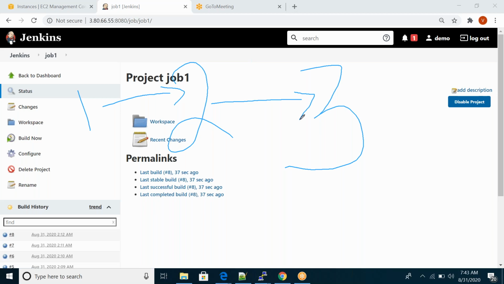Means, for example, we have multiple tasks: job one, job two, job three. So these three are dependencies. First, my job one is completed, then I can run job two. Once my job two is completed, then I can run job three. So this thing we call the pipeline.